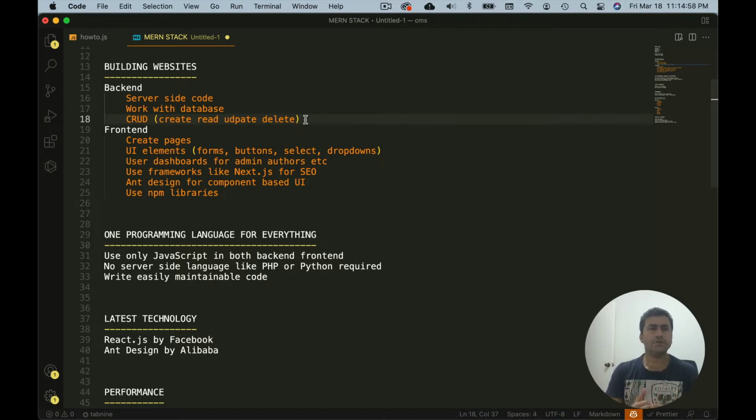And in the frontend, you will be creating pages, UI elements. So when you talk about UI, the user interface elements, it includes things like forms. So you take the user input. You have certain buttons that will do certain things when the user clicks on those buttons. For example, maybe making a payment or enrolling into some kind of a subscription plan, things like that. The drop-down elements, those are part of UI elements.